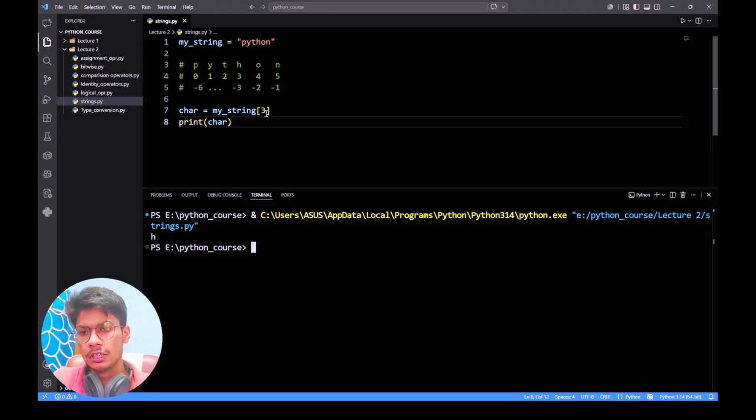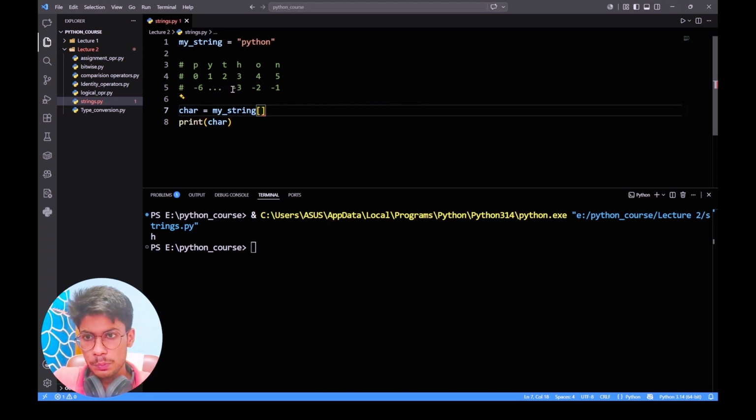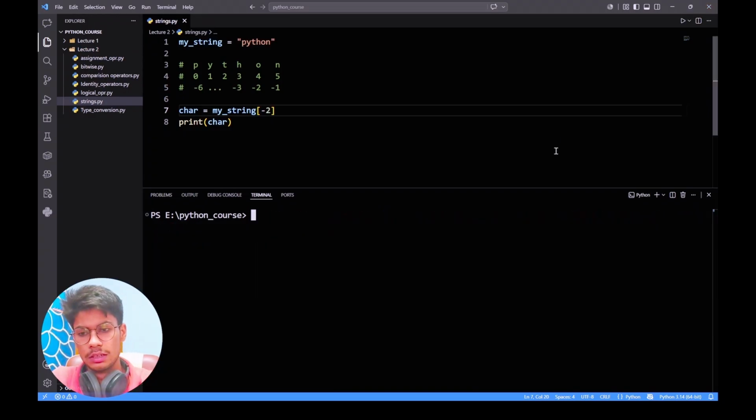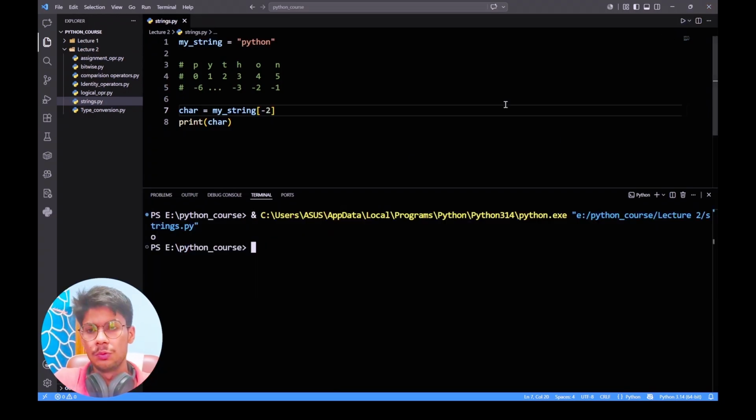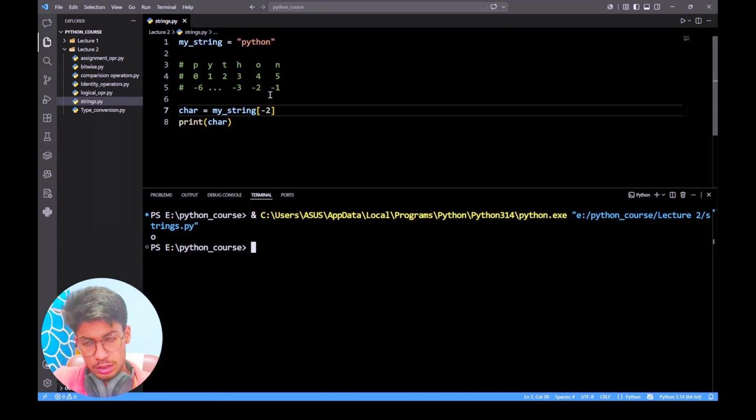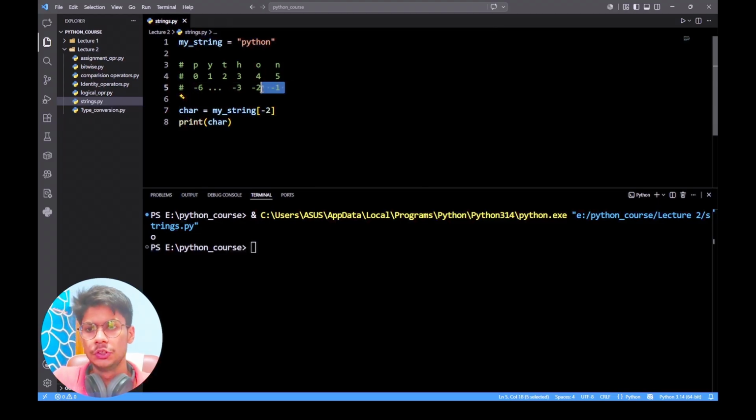In the same manner, we can use negative indexing. For example, I want to print what is at -2 in this string. So I will write -2 inside the square brackets and print the output in the terminal. In this string, O has a negative index of -2, as has already been explained to you earlier.